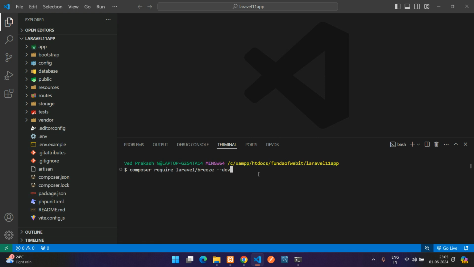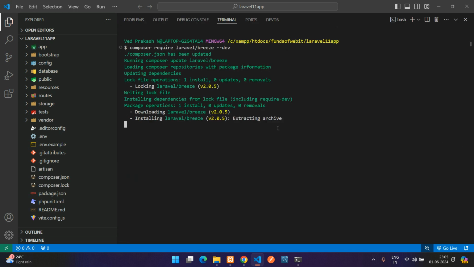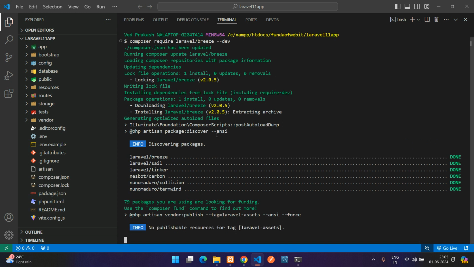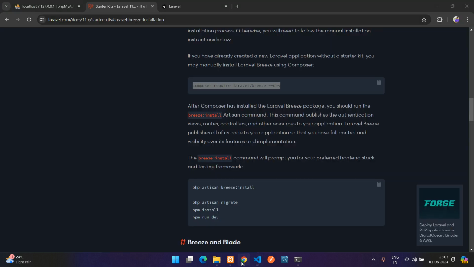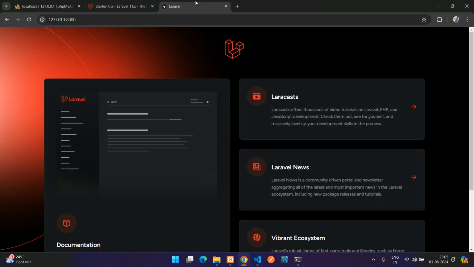Laravel Breeze installation is started. Let me just show you. Perfect. So guys, here you see our Breeze package is completely installed. And now let us install the pages which we have to see here, like login and register page.